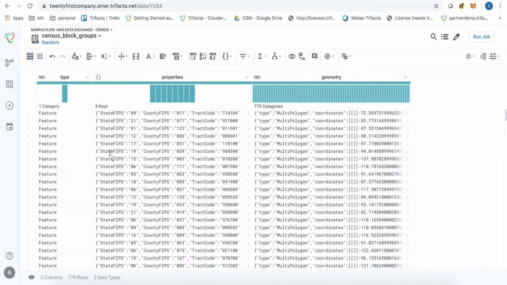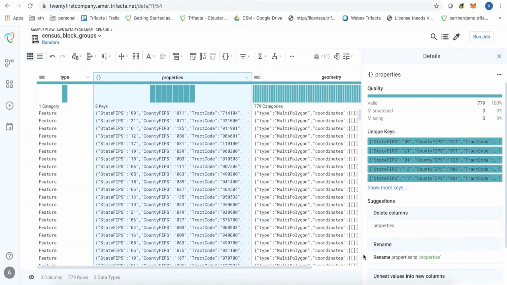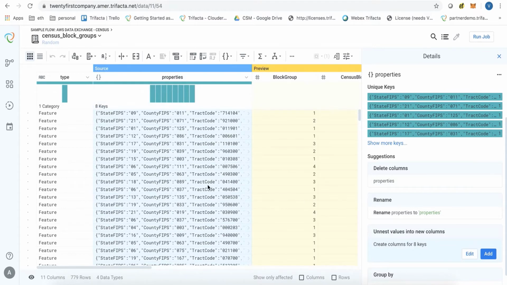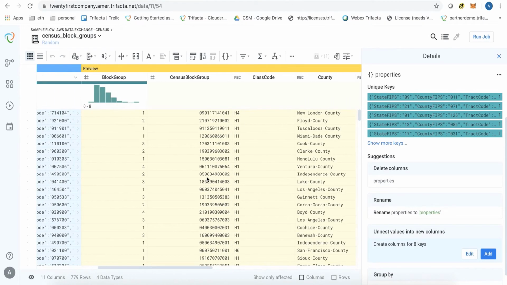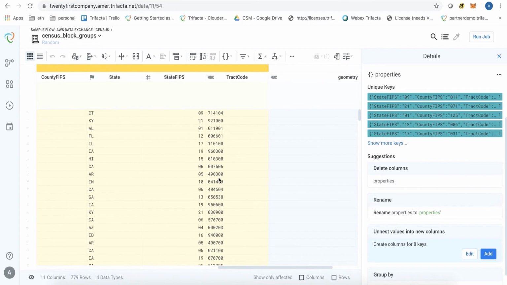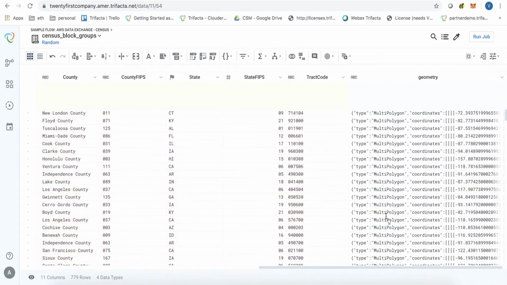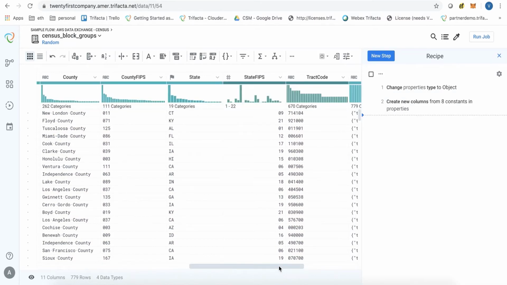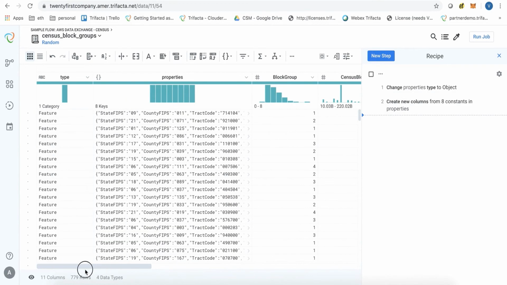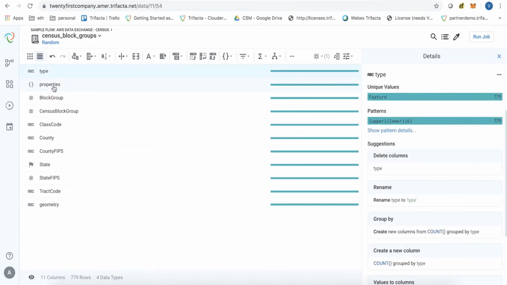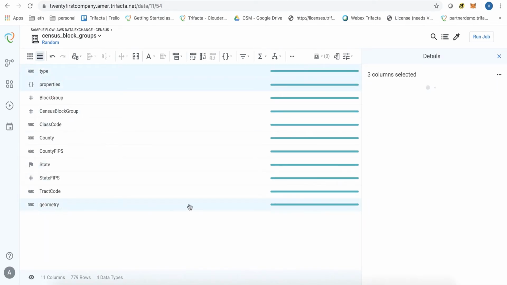Trifacta allows you to quickly parse the JSON data into individual columns that contain the properties of census block groups that we're interested in. By simply clicking on the column, Trifacta's built-in intelligence will provide a suggestion for converting the JSON object into individual columns, and will give me a visual preview to make sure that I'm happy with the step. Once I've unnested the JSON object, there's only a few columns that I need to keep for my analysis. So I'll go ahead and select those, and then delete the other columns.